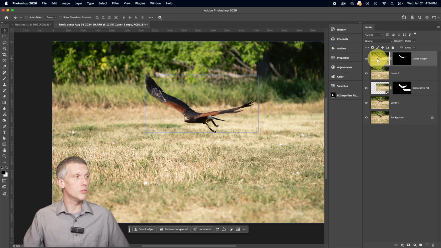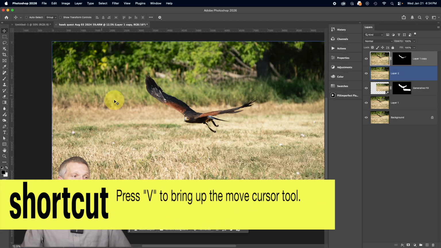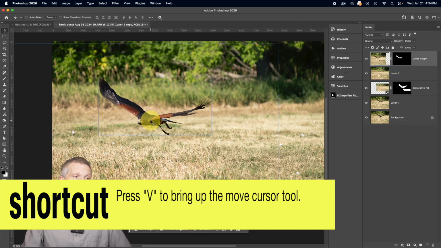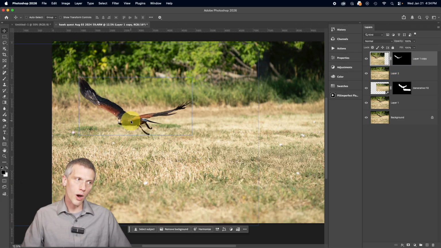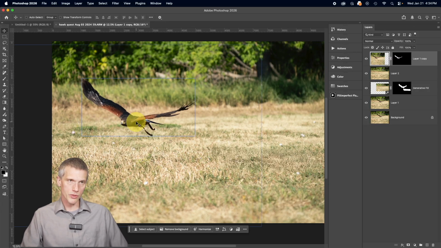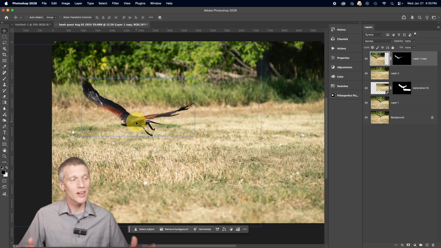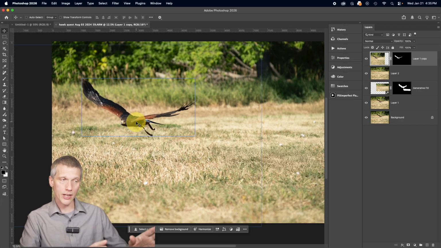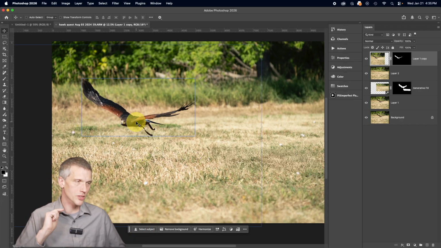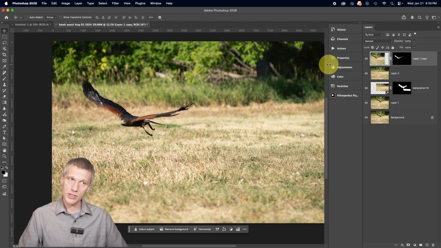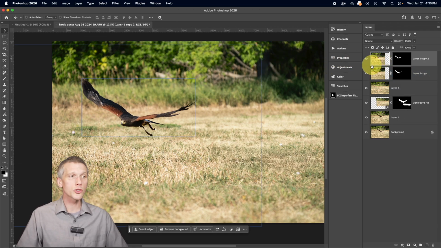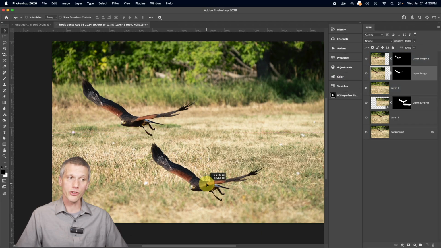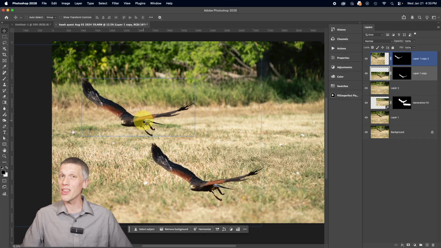So I could take my Move tool, just V on the keyboard, and I could move the bird wherever I wanted. Let's say I wanted it to go about here. That seems fine, but I've got a problem. There's no shadow. So we need to create a shadow from the bird. Let's go ahead and do that. I need a copy of this layer, just Command or Control J. And one of these, the one below, is going to end up being my shadow. The other one's going to be the bird.